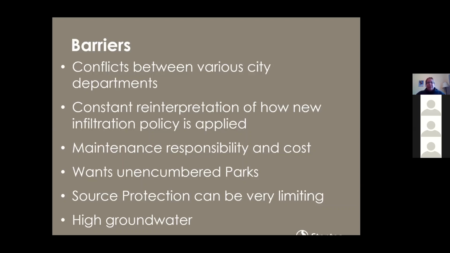One of the other issues is there is a bit of a constant reinterpretation of how the new infiltration policy is applied. Every 6 to 8 months or so, as they're working through projects, it changes how they're looking at it. That's kind of inevitable, because these programs aren't static programs, and as you work through different projects and come up with different surprising constraints, that program is going to have to be flexible and grow with the projects.